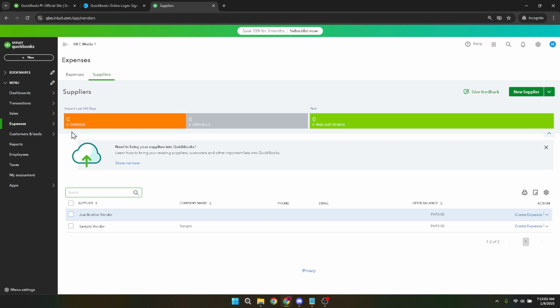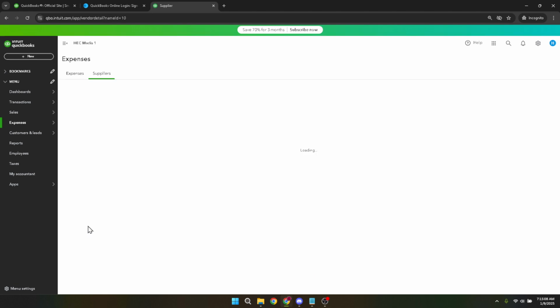Now look for the edit button within the vendor profile. Clicking it will enable you to change the vendor's display name. This is where you'll input the display name of the supplier you wish to merge with. Ensure the names match exactly to avoid any hiccups in the merging process.